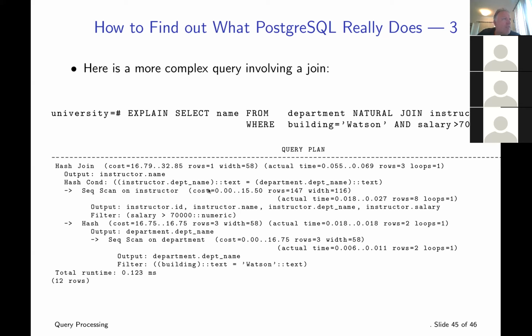Now then there's a sequential scan here where it's just looking for the people over 70,000. It's predicting 147 rows for that. And now it's going to be doing the join, and that does a hash join. It winds up doing a hash join with 1 loop, which is good, and it predicts 3 rows coming back.